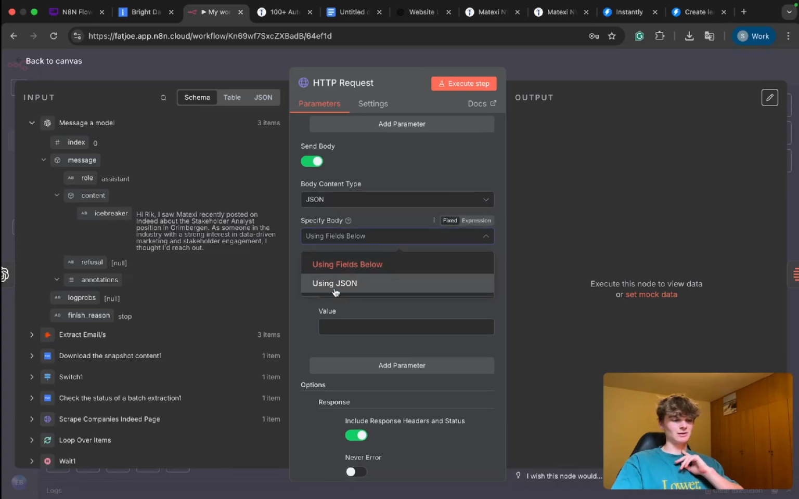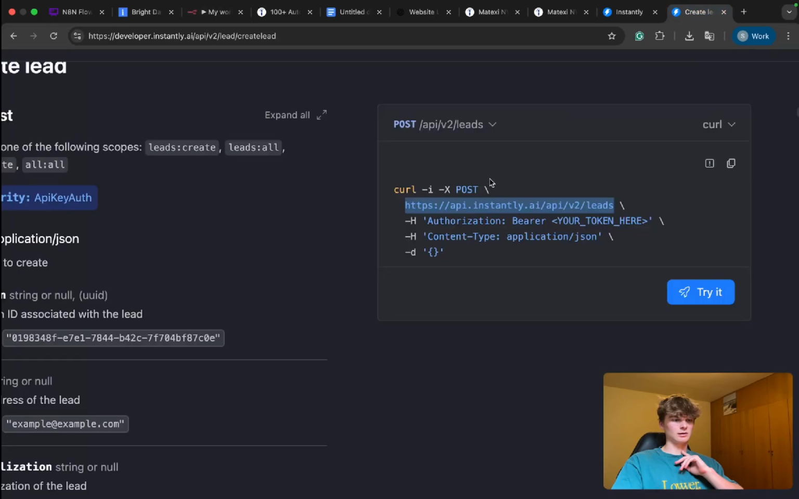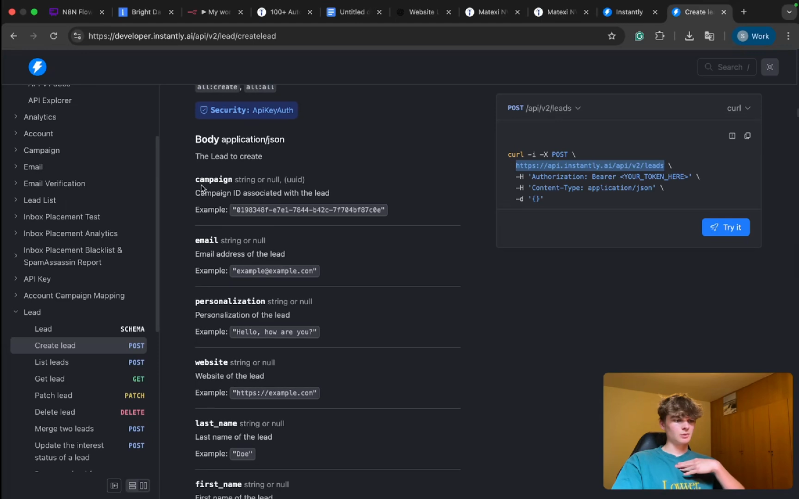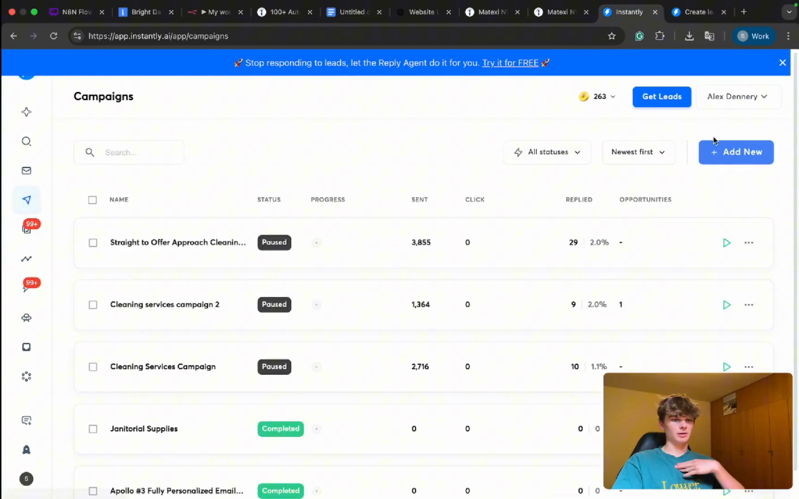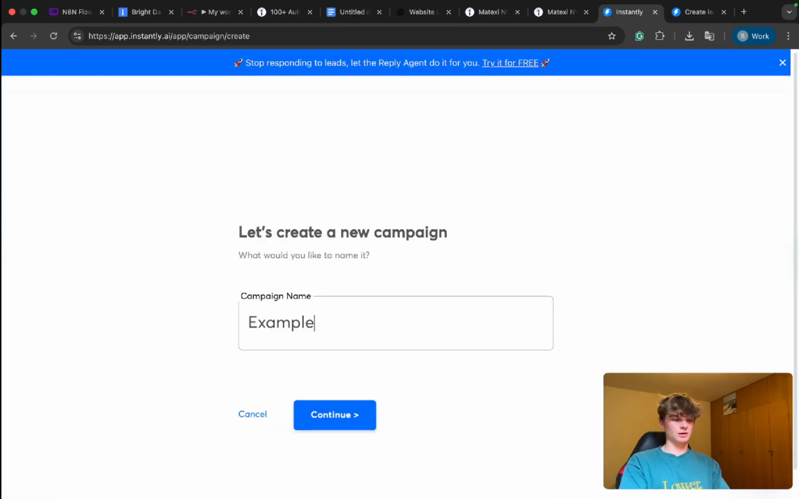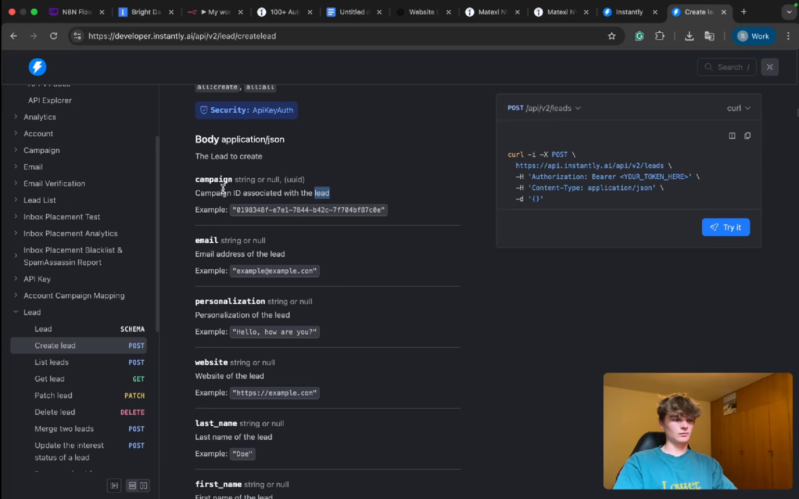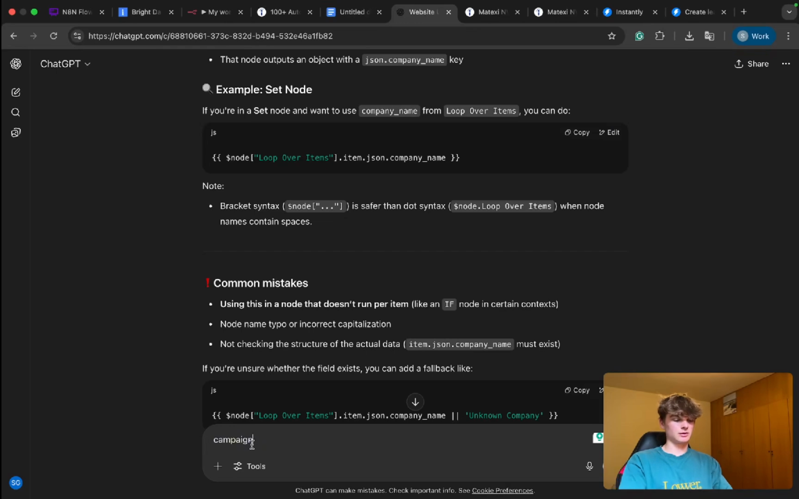Okay, and then we need to send JSON. So what should this JSON look like? We need the email. We need the campaign ID. So let's head back here. I'm going to add a new campaign. That campaign ID is up here. And I'm going to ask ChatGPT to format this into proper JSON. So I'm going to say, can you format this into proper JSON?